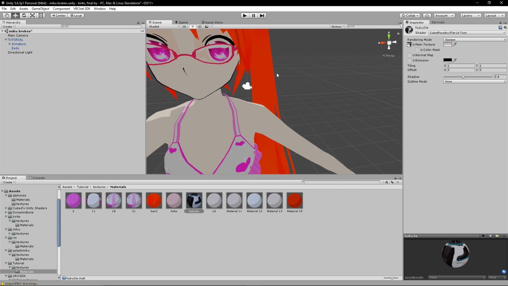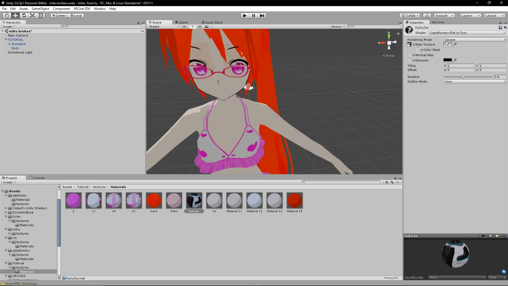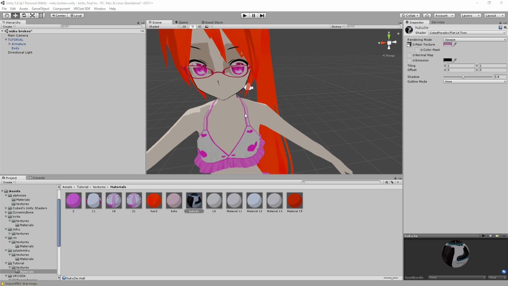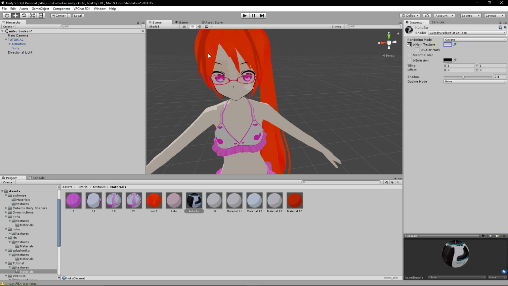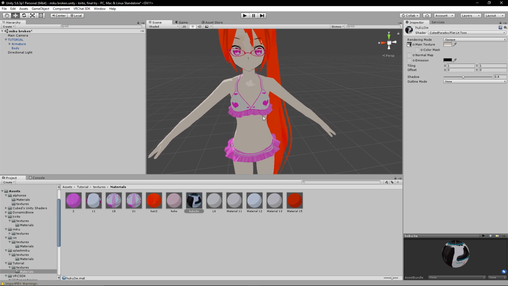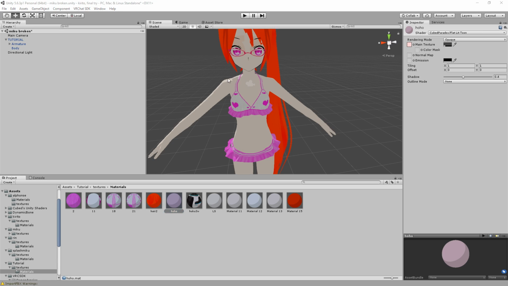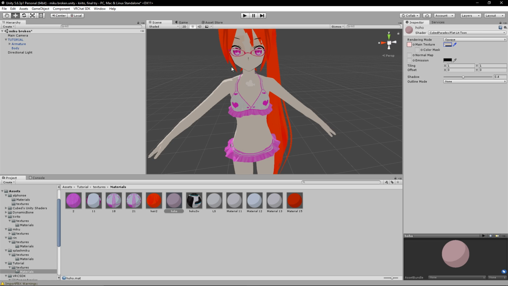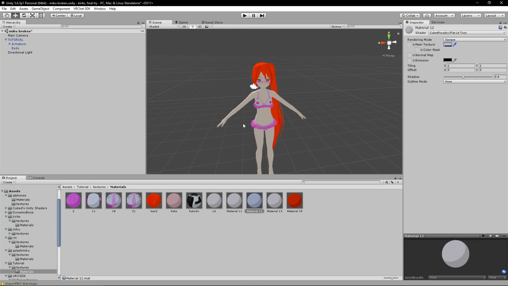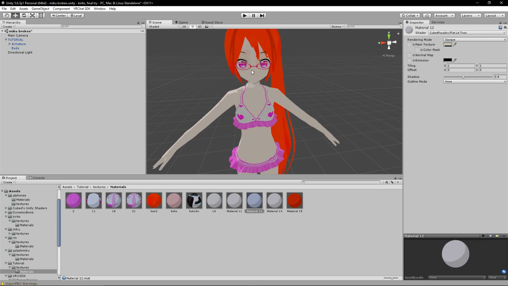What is going on with her face? Oh my god. It's not the color I'm looking for. It's still not quite right. Let's just make that. What is ho-ho? That didn't change anything. What's material 12? Is that the rest of her face? I think it is. Okay, so whatever. We're gonna pretend that doesn't exist.